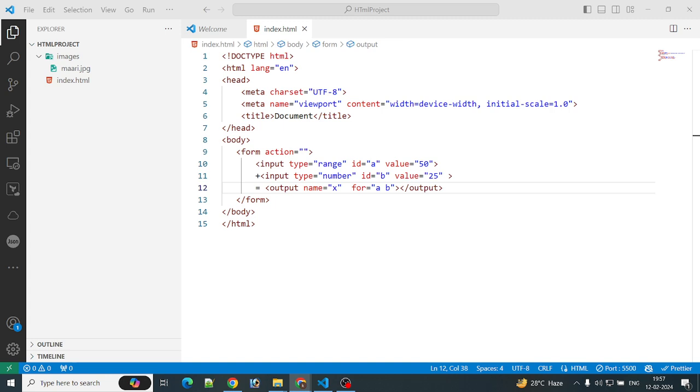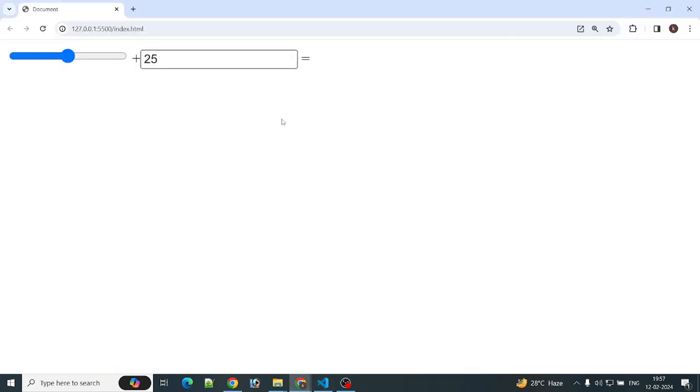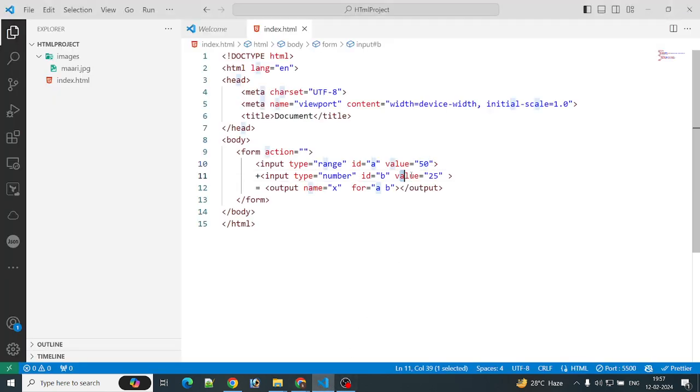Here this is the range, which is 50. First we will go to the interface. This is the interface we are able to see. This is the first input, where I have given the range as 50. This is the second input, where I have given the default value as 25. This input type belongs to range, and this input type belongs to number.